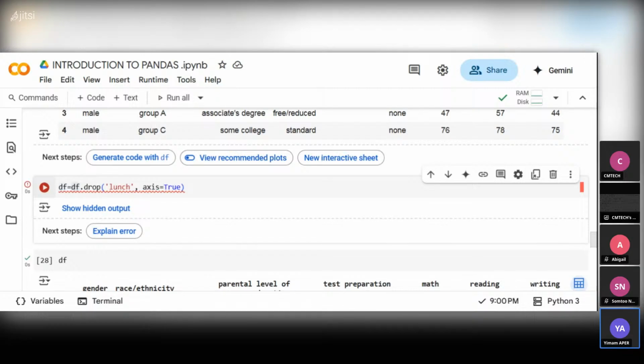I think the axis one tells us about the columns, and then the axis zero tells about the rows. I don't know, I can't remember exactly. Okay. Let me check. So the axis, let me share my screen so that you guys will have a better knowledge of it.